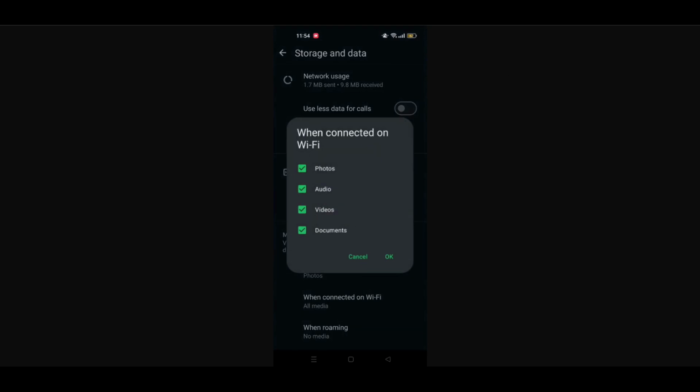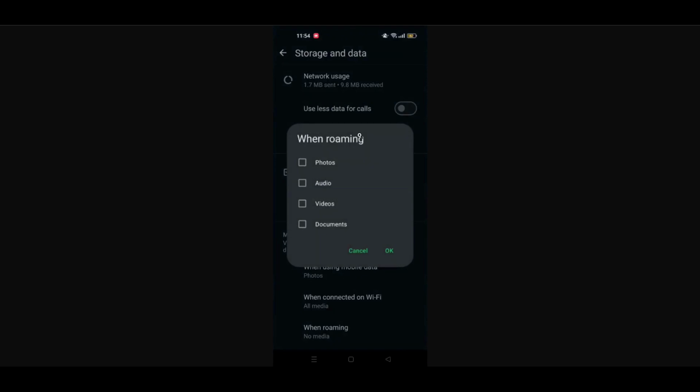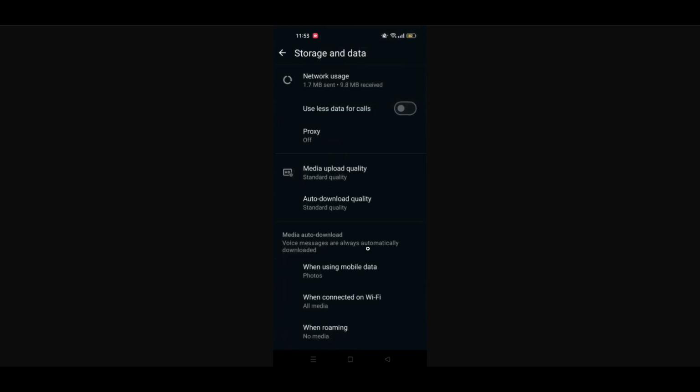Once this is set, any photos or videos you receive on WhatsApp will automatically appear in your gallery without any extra clicks. And that's it. Now you can easily save your favorite WhatsApp media with just one tap.